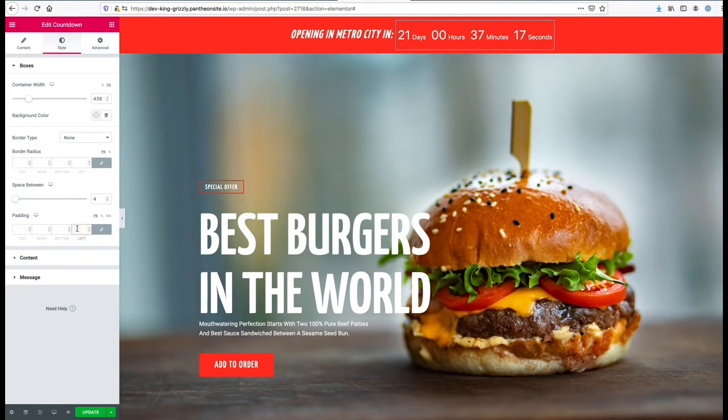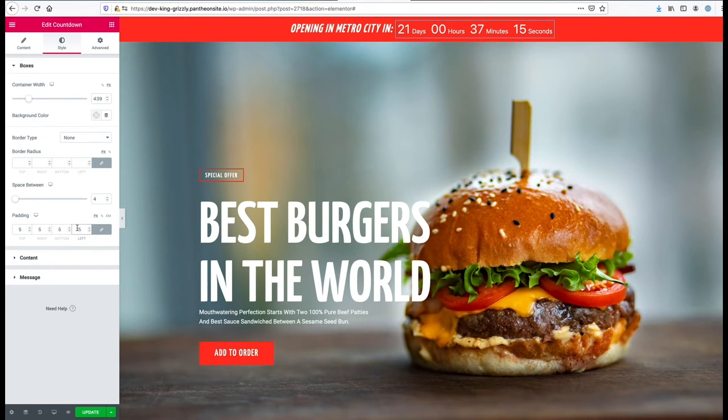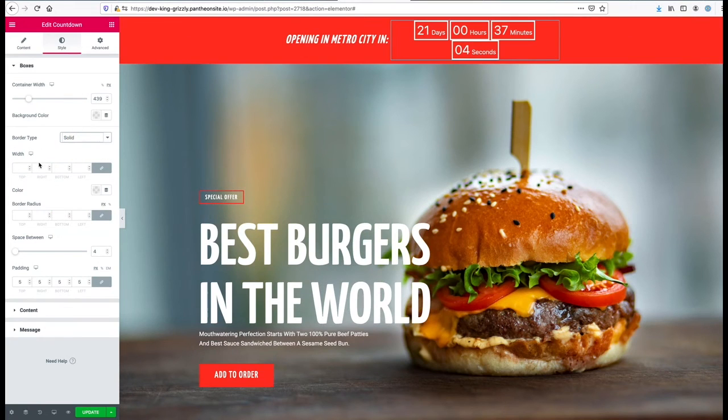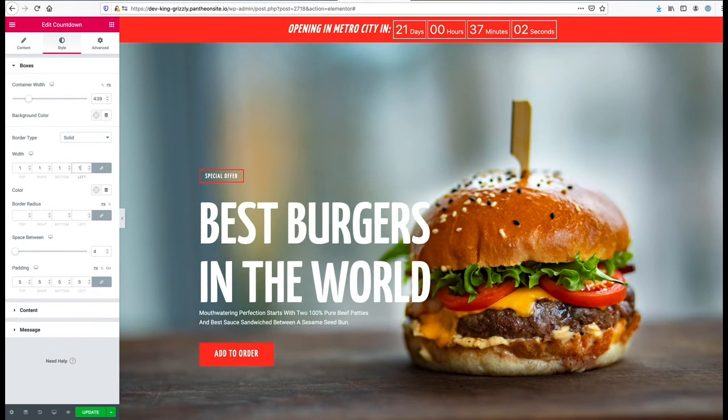I can play around with the padding on the box. I'm going to have to do some alignment here. But as you can see, it's pretty straightforward and easy. We could do a border if we wanted. Maybe we want like a little pixel border around them. Maybe even a little border radius. I think I don't.